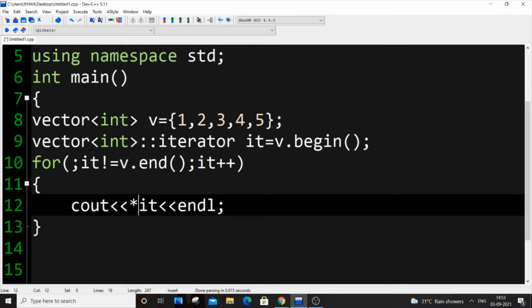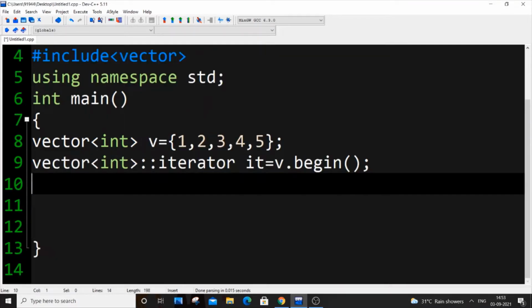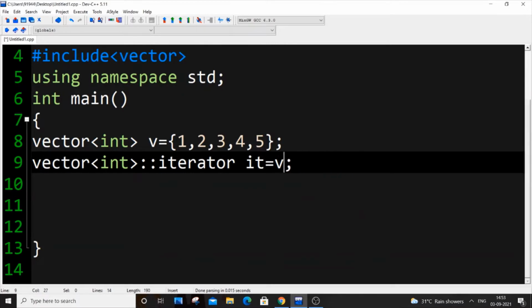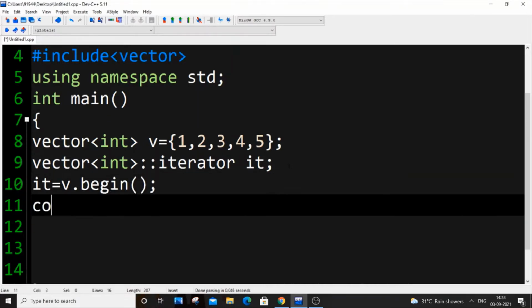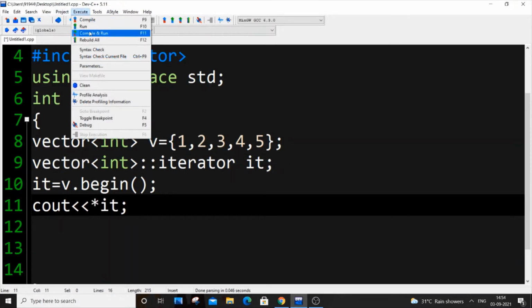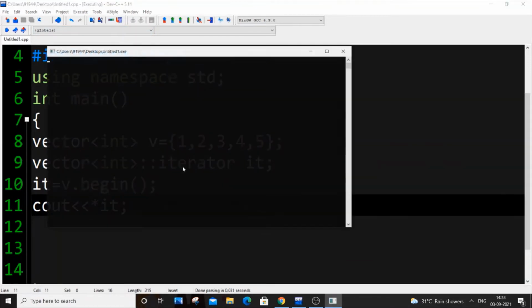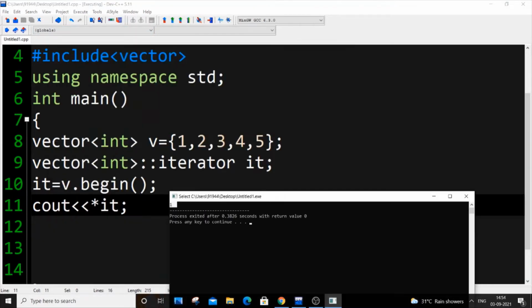And there are also other ways. Okay, this is fine, let me just delete it. We can just assign it equal to v dot begin, and if you just cout asterisk of it, we will be getting 1 as the output, because this is a reference to the 0th index present in our vector. So we'll be getting 1 as the output, which corresponds to this.